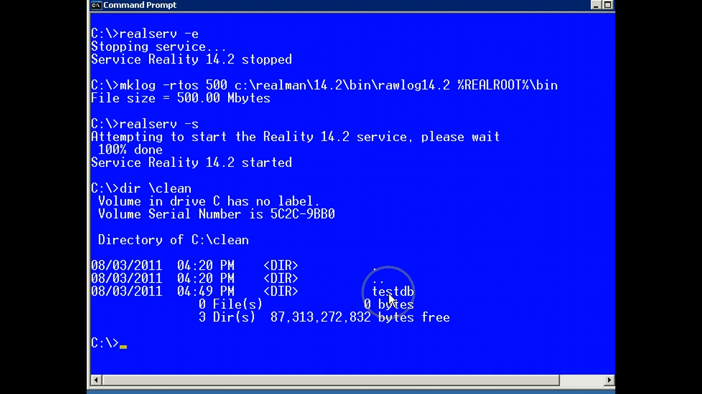And you'll notice within this directory there's a subdirectory called testdb. Testdb is the name of our Reality database, since you can have multiple databases on the system. This allows each one to run transaction logging if you wanted to.